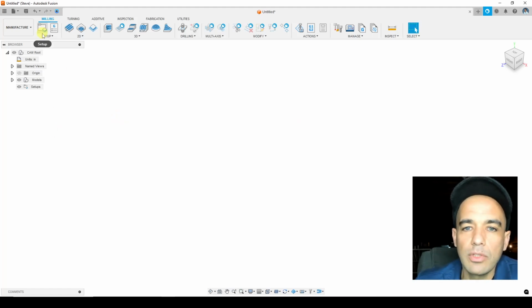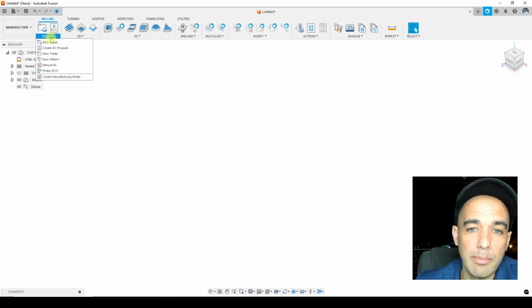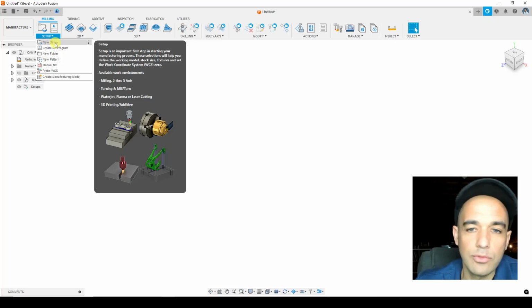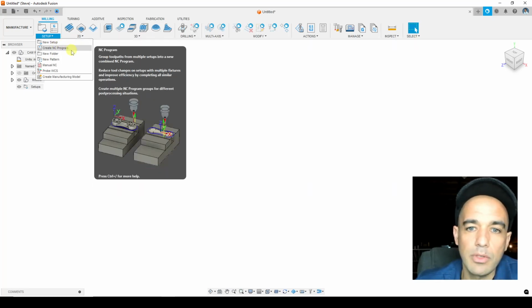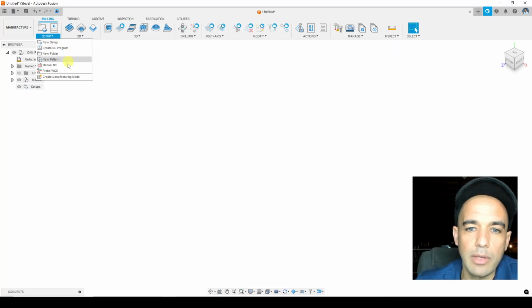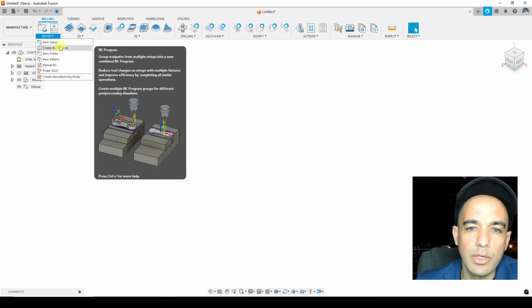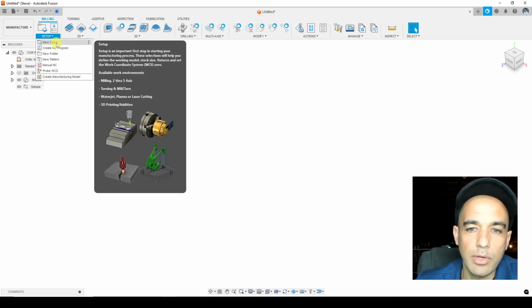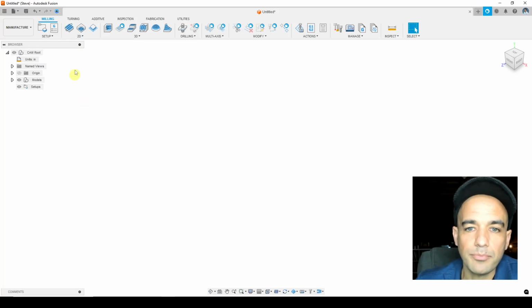Okay, so if you look along the top row of this milling section of the manufacture workspace, the first area is setup. And if we expand that menu, we can see we have places for making new setups, creating NC programs. This is kind of where you're going to start. You're going to always start your CNC program with a new setup.